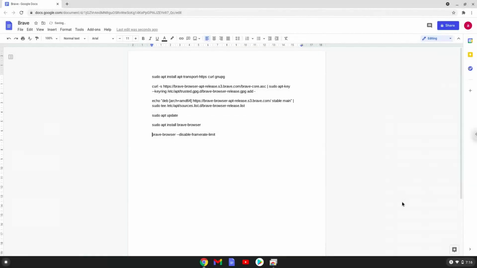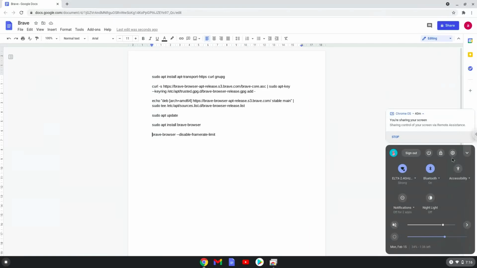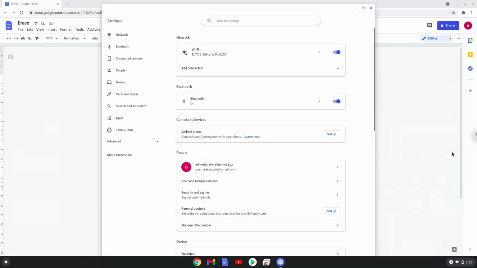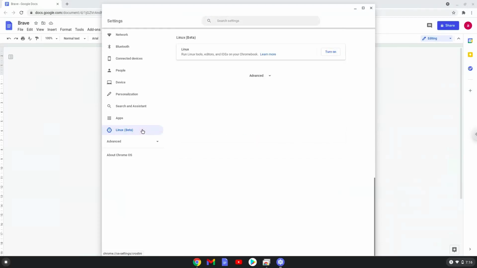Hello. Today we are looking at how to install the Brave browser on a Chromebook. Firstly, we will enable Linux apps on our device. To do this, we will go to our system settings and click on the Linux icon on the left panel. Now we will turn on the Linux apps.